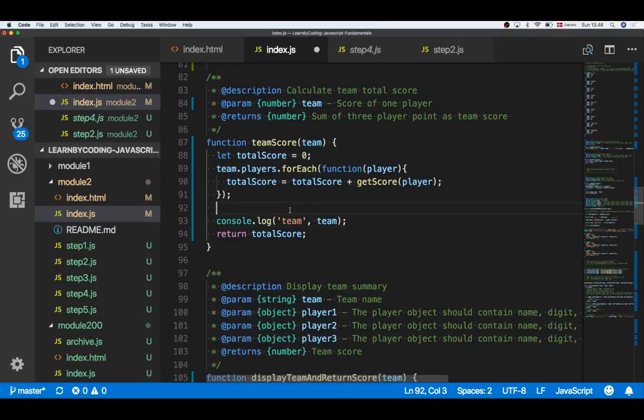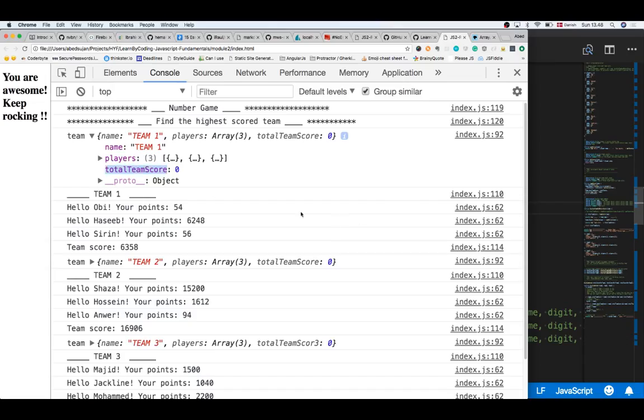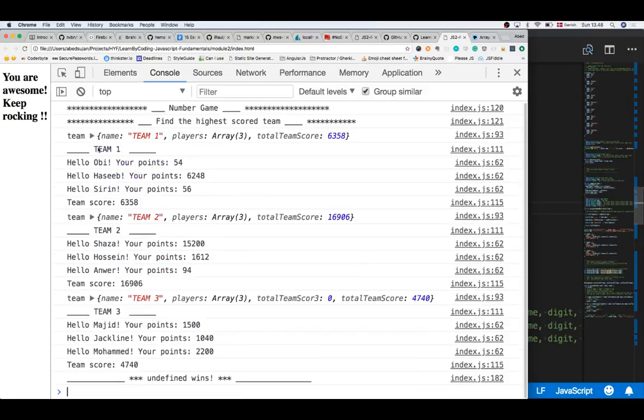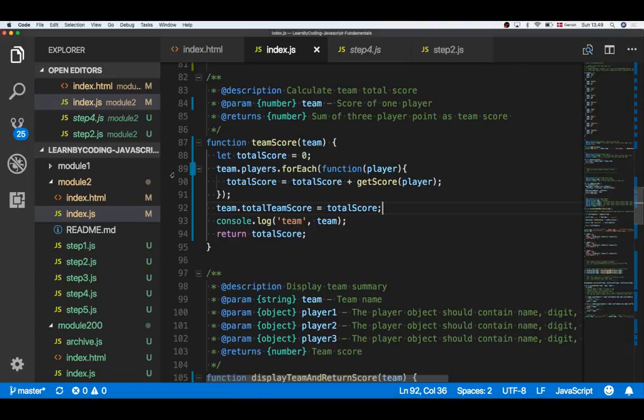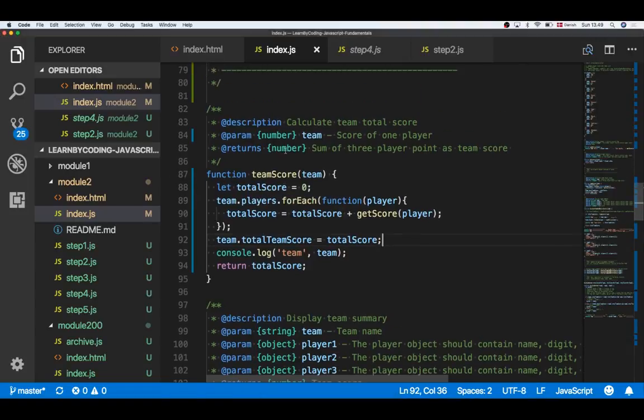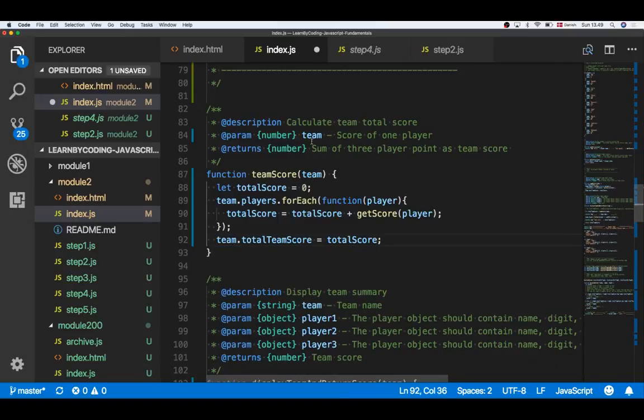So probably we can do it like that. Team, how to access this property? Team dot. Team dot, yes, that's good. Team dot, we can copy paste, I'm good at copy paste. So equal sign, and then what is the score? This one, right? Total score. So we store it here, right? Yeah. And then semicolon and see how it looks. Here is zero. Now it will change. So it is storing the value, right? So in that case, we don't have to return the value. It's always available in the team object. So we can safely remove this line. And we can say return is not a sum of the three players, return is none, nothing. Right? But it will break.